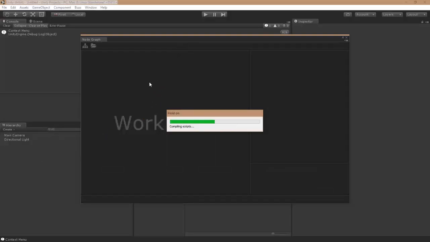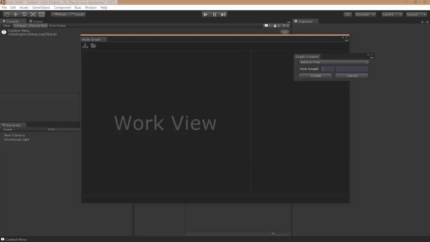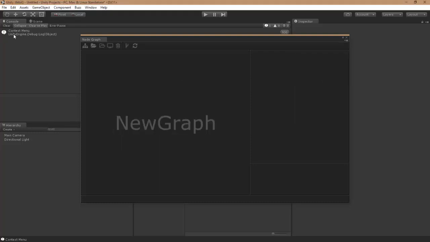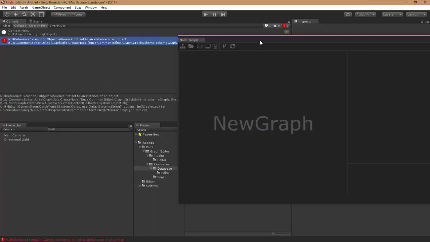So now I get create graph, and let's call this new graph and hit create. So it's creating. I think it was because I didn't properly delete before. So if I create test now, null reference exception.